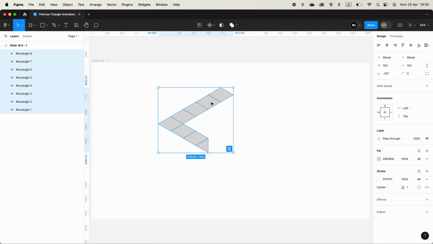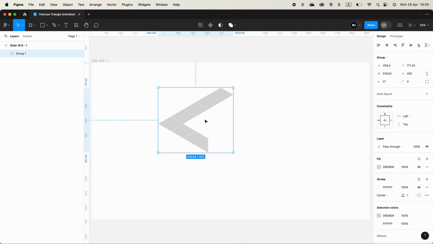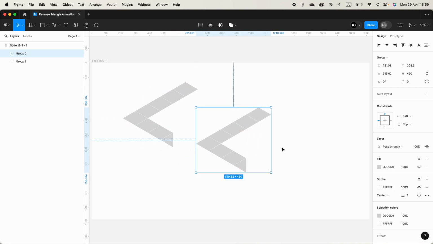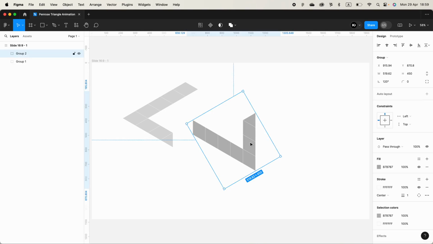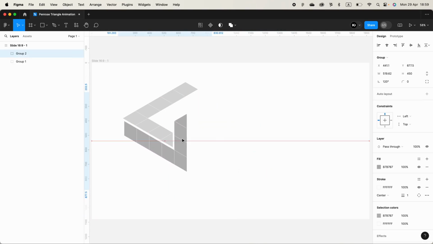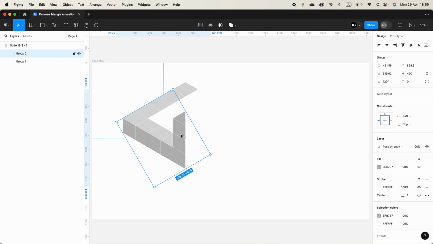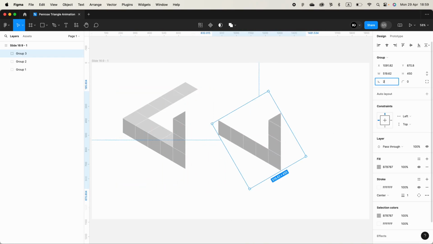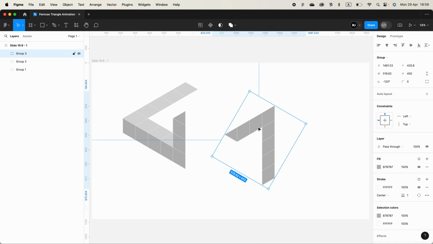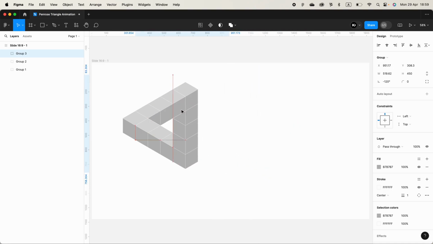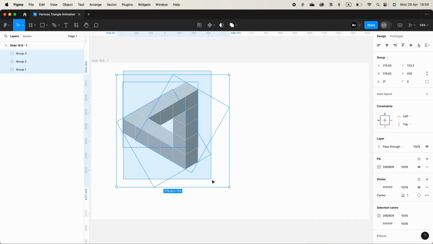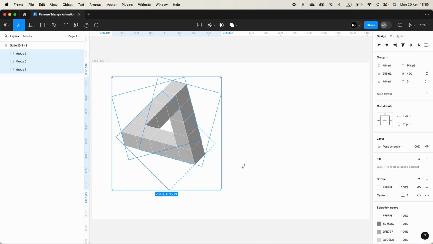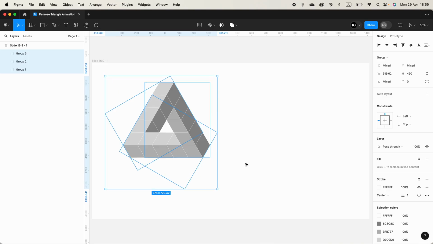So for that, let me just group everything and make a copy. Now I'm also going to change its color a little bit darker. Let's rotate it 120 degrees. Okay. And let's snap it accordingly. Let's make another copy and rotate it 240 degrees. Okay. And let's snap it accordingly. And change its color a little bit. Select everything and I'm just gonna rotate it 2 times, holding down my shift key so that it's straight.